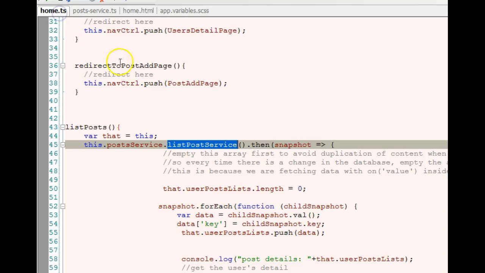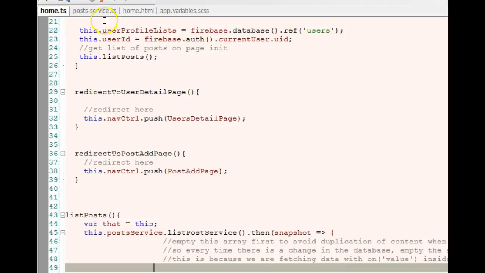Oops. Let me just show you through the post. That's kind of a mix up there.